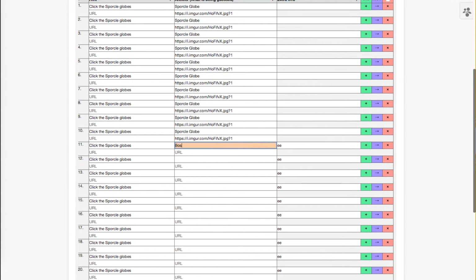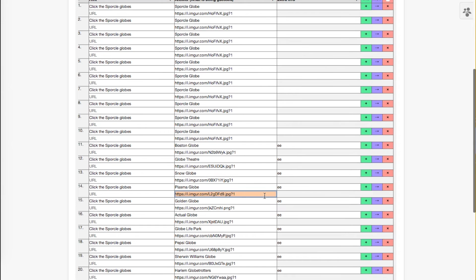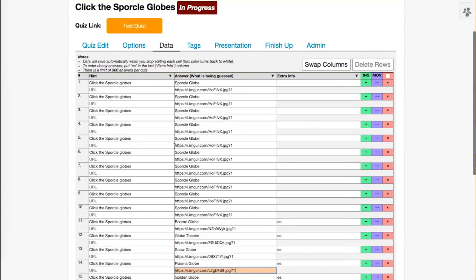We'll describe each of them, and so on. Now that we've placed our 10 decoys, we're going to put in the URLs for the images for those as well. Now we have 10 decoy images. Each one is different, and we're going to need to make sure that it still works.